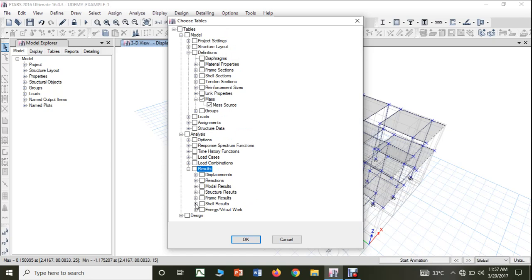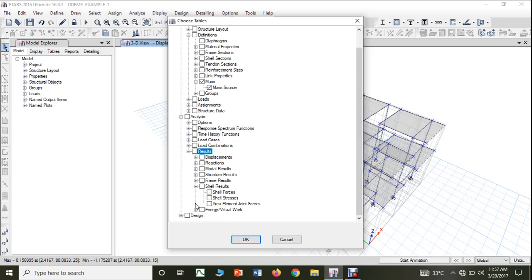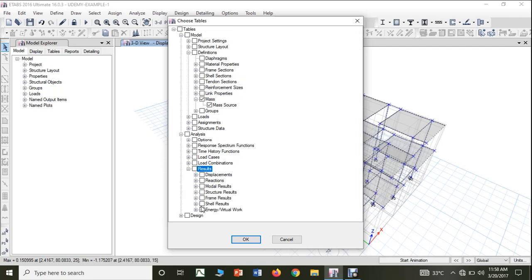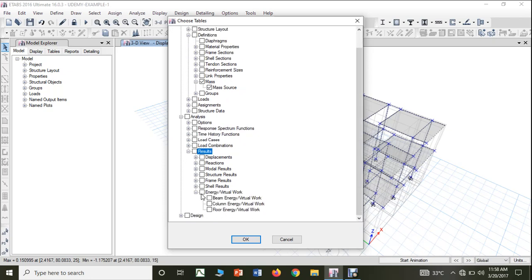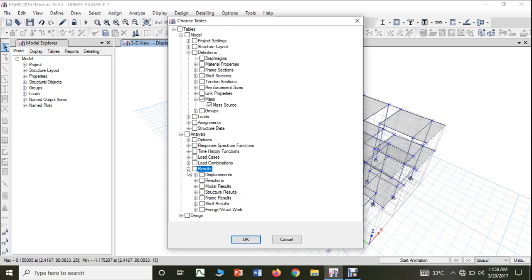Then similarly you have the shell results: the forces available in the shell, the stresses available in the shell, and the stresses or forces available in the joints of the shells. Everything will be available in the shell results. Then finally energy and virtual work results will be available here. This is all the information that you can get in the results analysis.